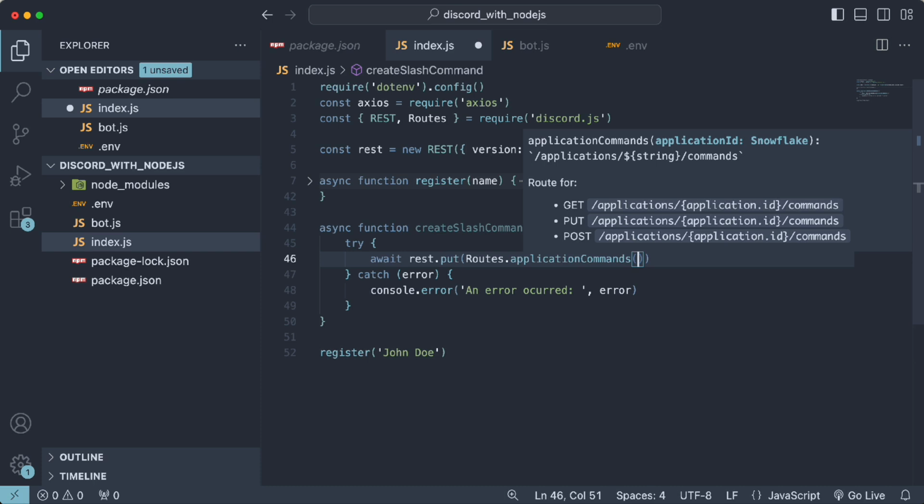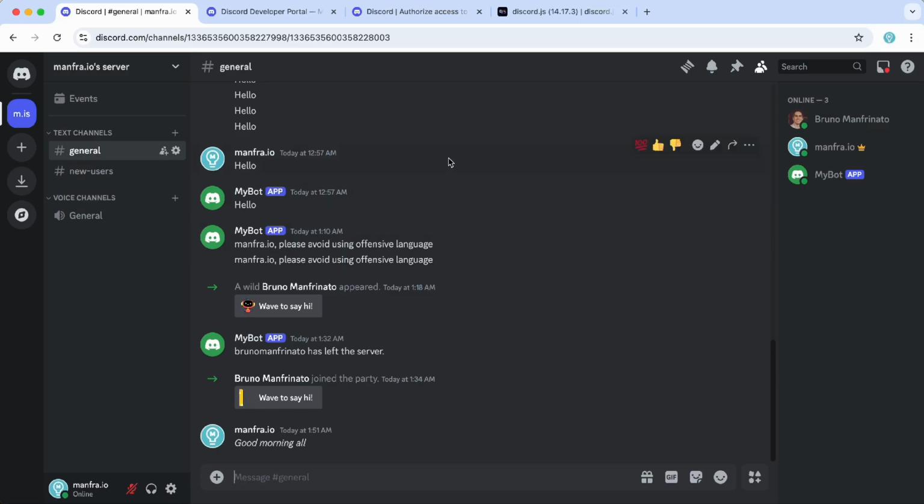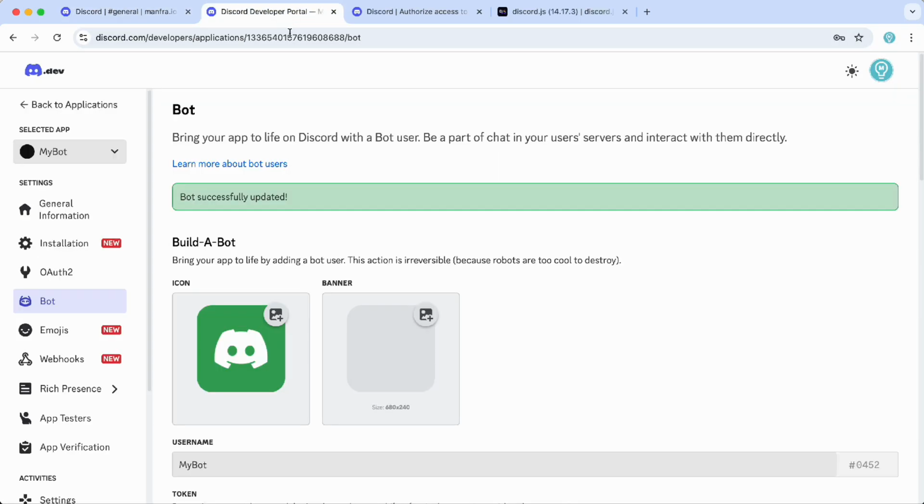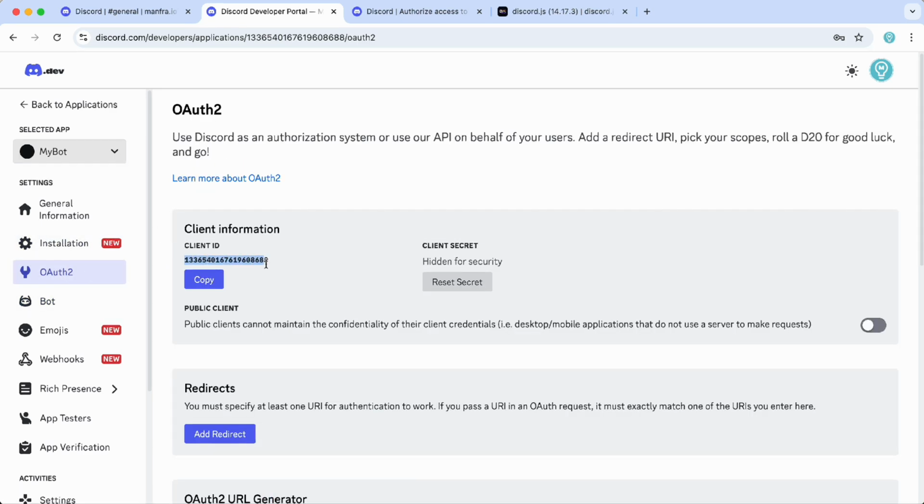And if we check the details on this method, note that as a parameter, we need to inform the application ID, which is the client ID of our bot. And it also shows the URL that it's going to call and all the REST methods that we can use. So let's grab the client ID on the Discord developer portal by clicking on the OAuth2 option. And here's the client ID, so let's copy.